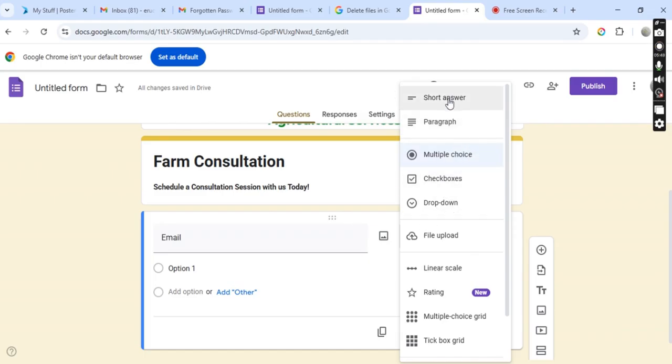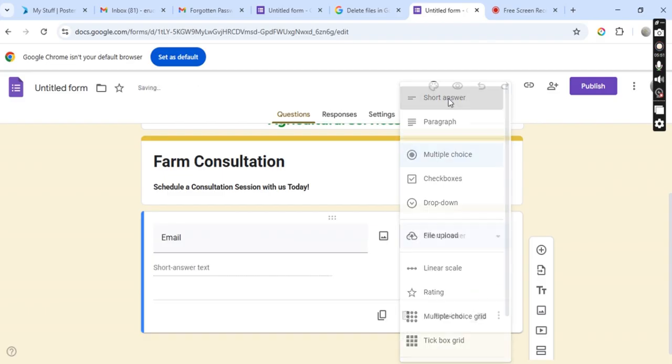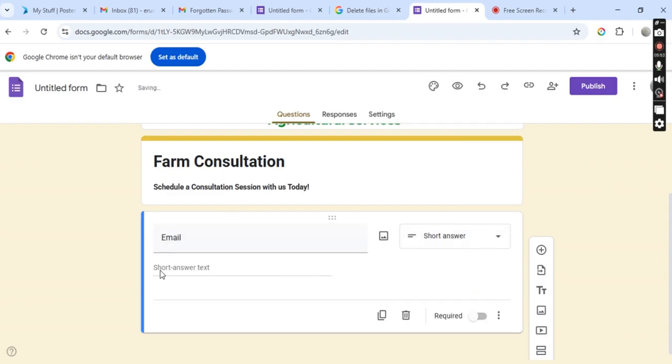So the short answer here is, if I click on it, you watch here, it's going to change to a line whereby people can easily input details, but the answer has a limited number of characters, a limited amount of text that you can input on the short answer, which is perfect for what we are actually going for. I think email shouldn't be more than 20 letters or so. So the short answer is actually a perfect choice of answer for this particular question.